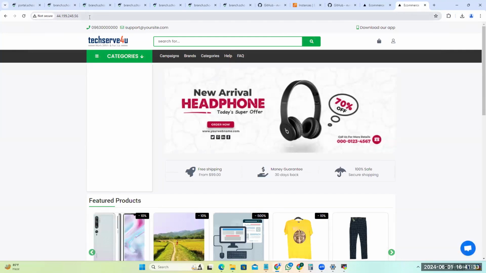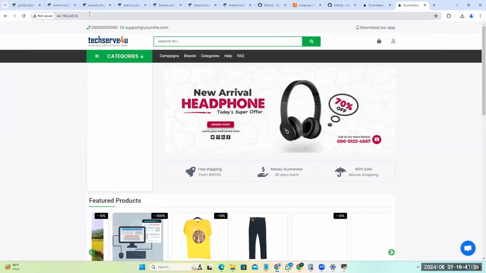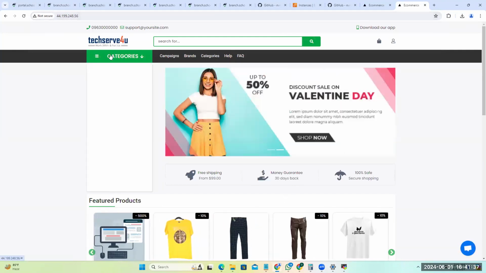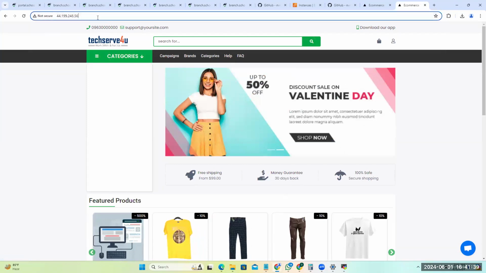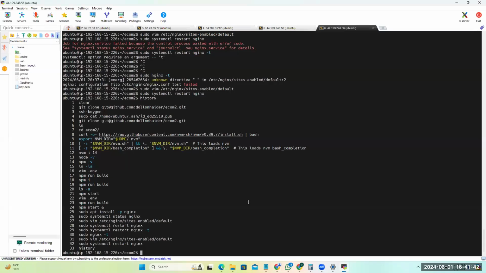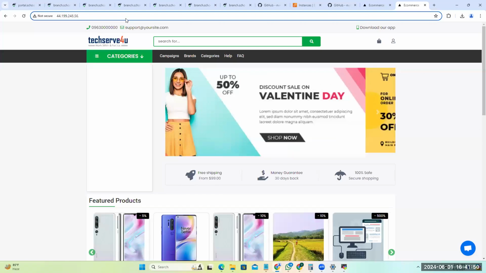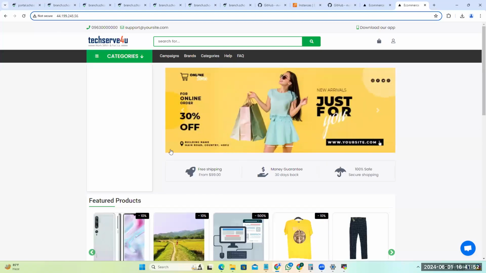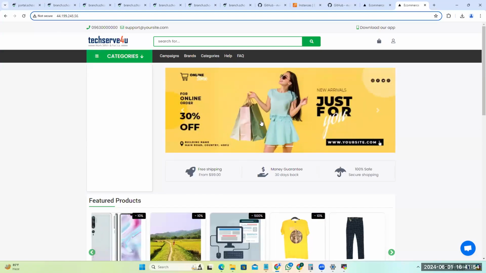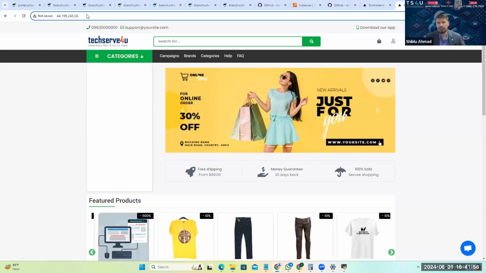Okay, now we can see it is coming. It was just a silly mistake that I put the 4000 port. But as I mentioned previously, Nginx is running on port 80 in the configuration file, you can see that it was running on port 80. So I just typed the 4000 port, so it is not getting the backend properly.